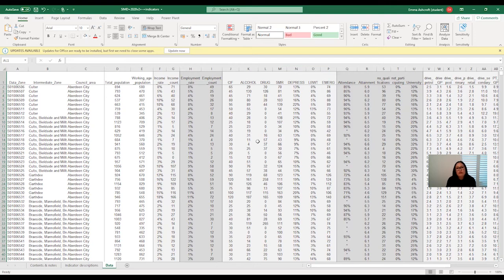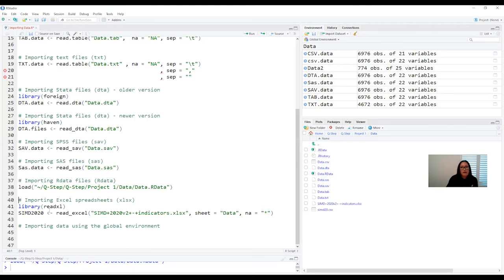So how do we choose the correct sheet for analysis? If we pop back over to R, we can use the readxl package and use the read_excel function. Again, we place the file in the quotations. We can then specify which sheet.